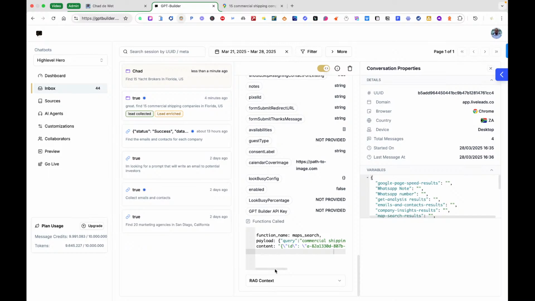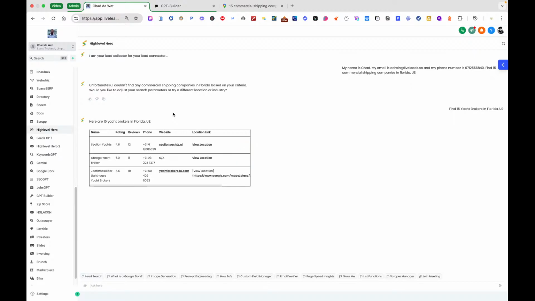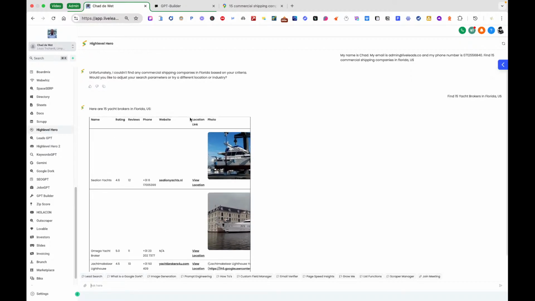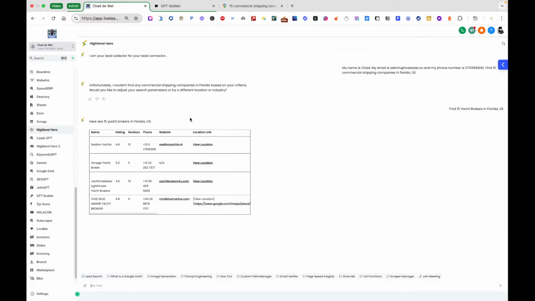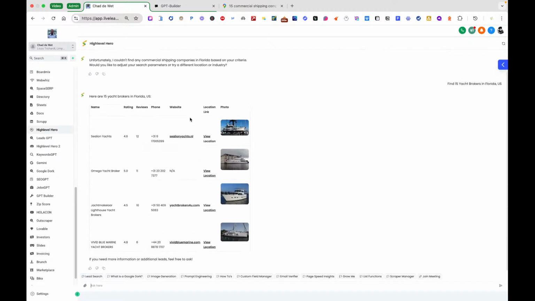There it is there: map search, query commercial shipping companies, limit 15, language English, region US. Wow, why didn't it bring back any data? Okay, there was a successful function call, but there we go, boom. Now just give it a second, it brings back these images for us, or the actual yacht brokers.